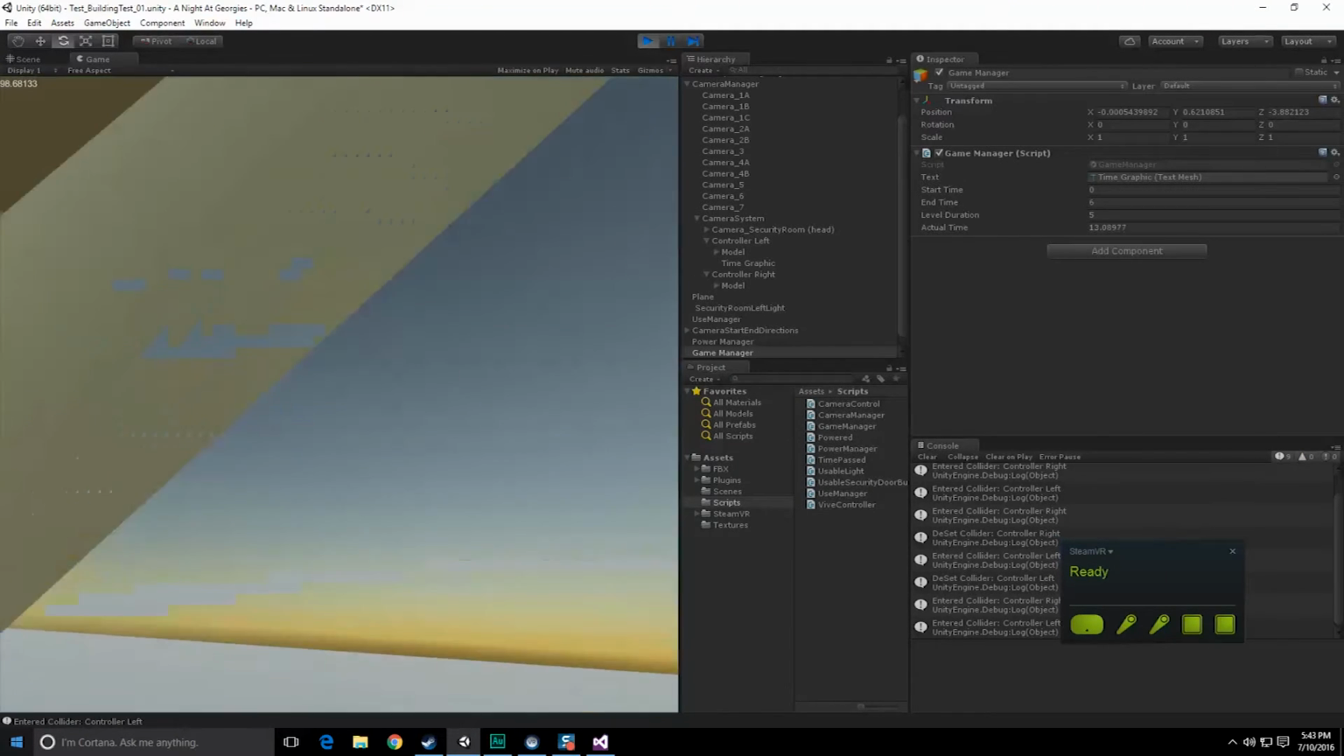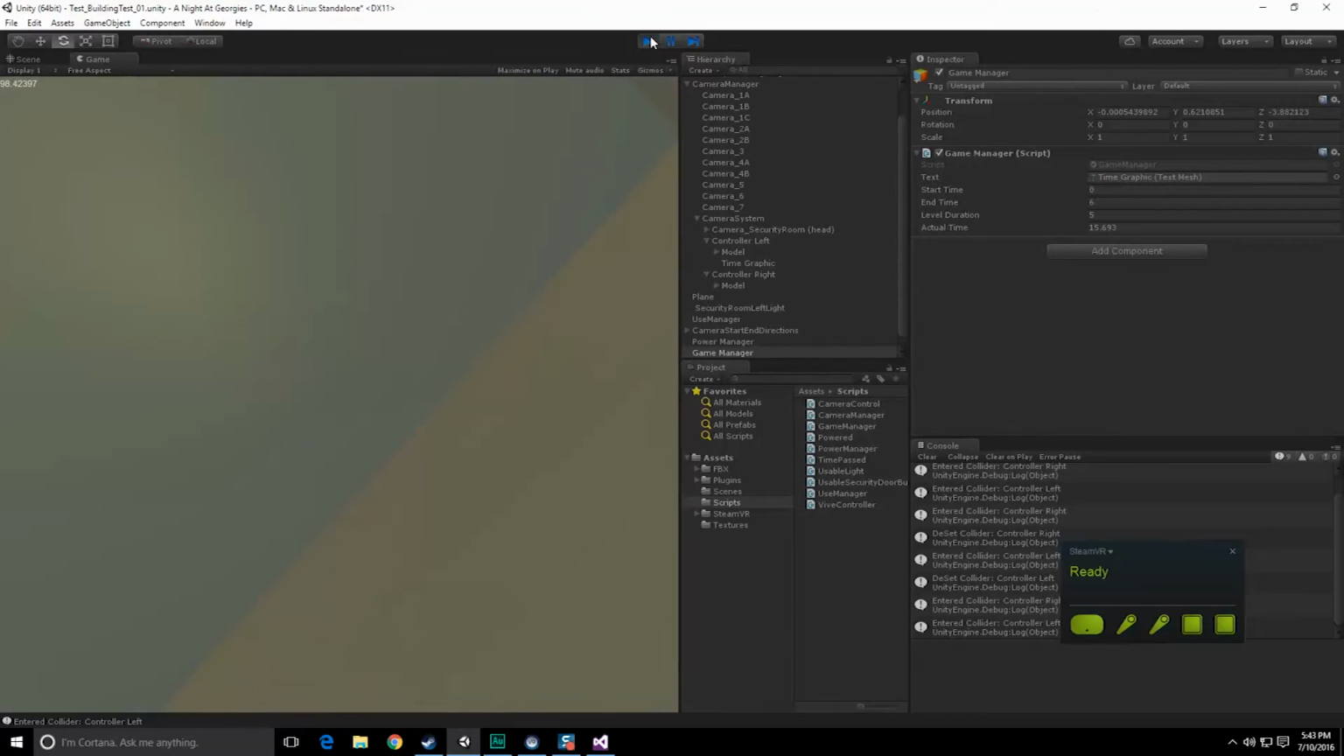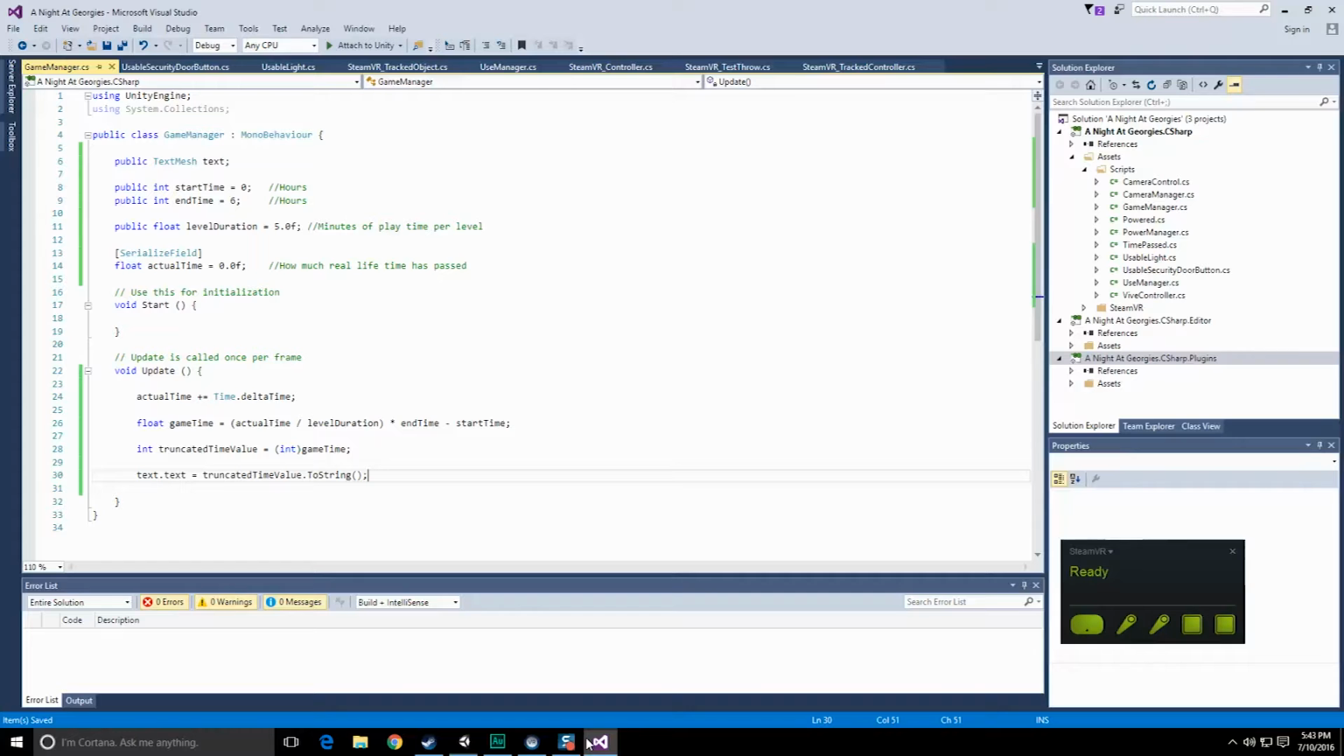So I did make a mistake. Okay, let's stop this for a second. I don't know if you saw it, but I saw my mistake. Remember that we're dealing with seconds when we're talking about the time.delta time. What we're dealing with level duration is minutes, however. Therefore, whenever we do this comparison or work with it, we actually need to convert from the seconds to minutes. And that is going to be another division by 60, seconds in a minute, so therefore 60.